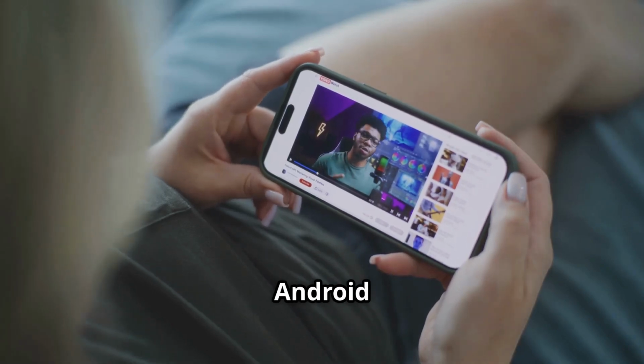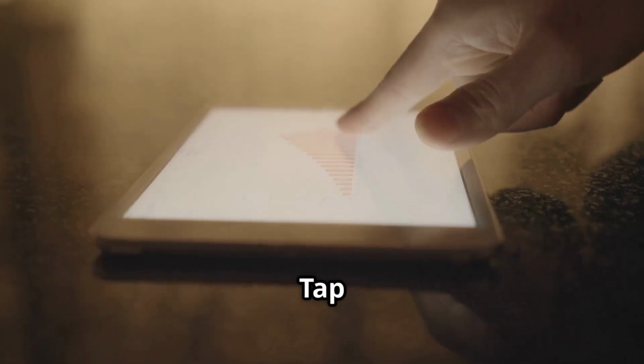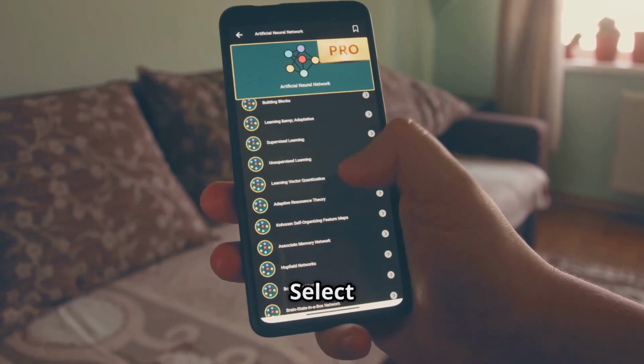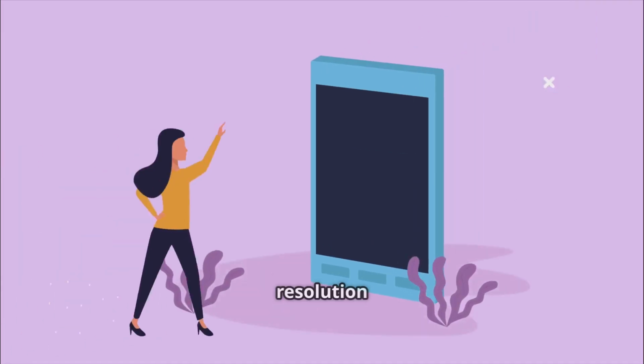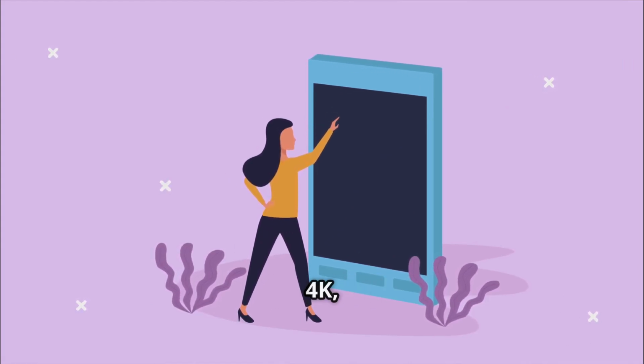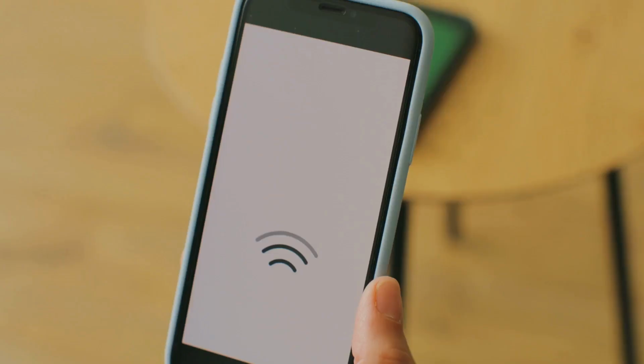On mobile, Android, and iPhone, open the YouTube app. Play the 360-degree video, tap the screen to show controls, tap the three dots, Options menu, select Quality. Choose the highest resolution available, for example 2160p, also known as 4K, or 1440p, also known as 2K.